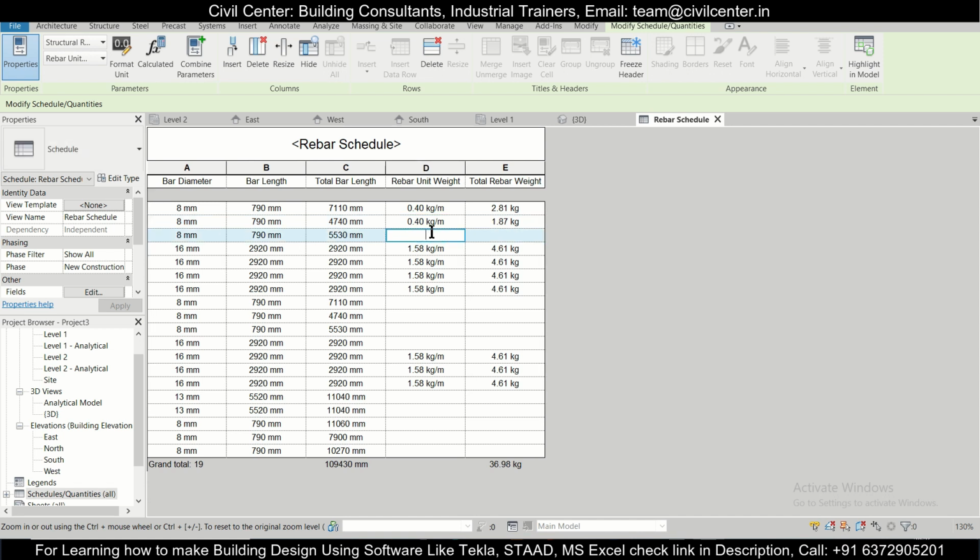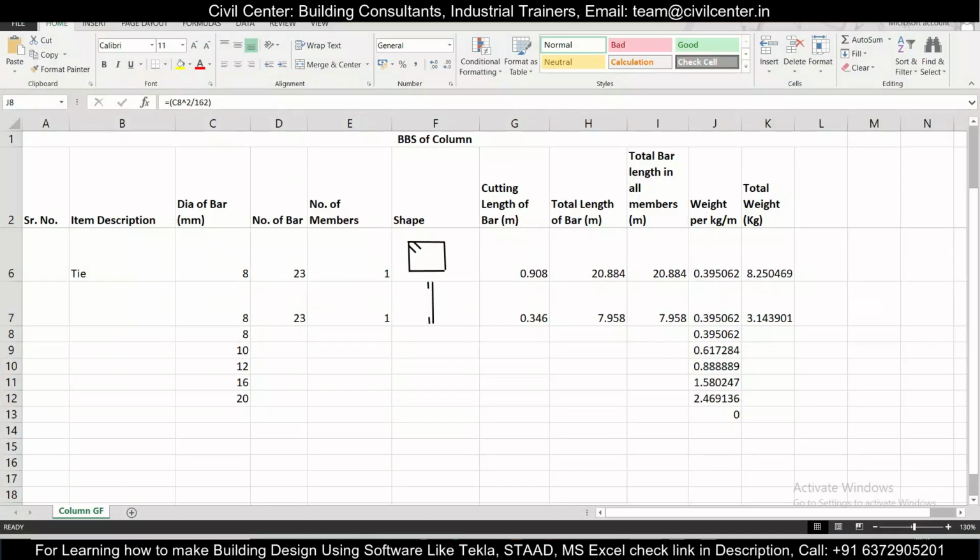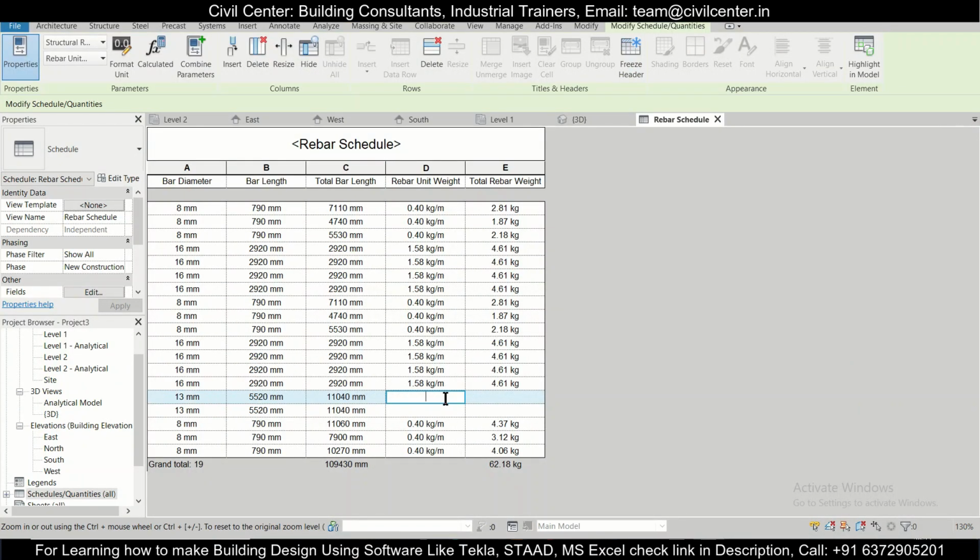For the 8 mm bars, the 16 mm bars are remaining. So this will be the 8 mm bars, and this will be the remaining ones. So this will actually be the 12 mm bars. This is a naming mistake. So the 12 mm bars will just take 0.89, just 0.89, and also 0.89. These are the 12 mm bars which you are having.